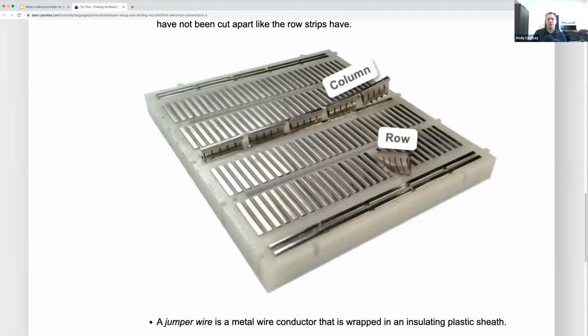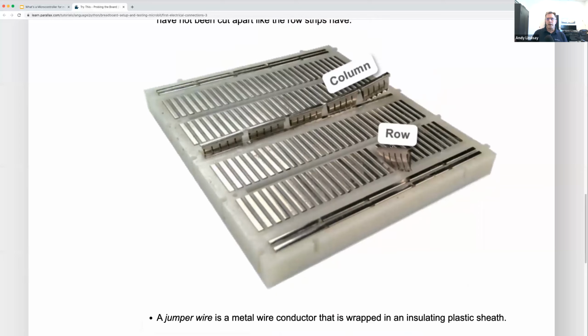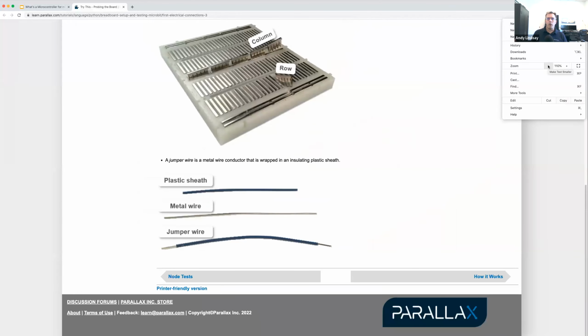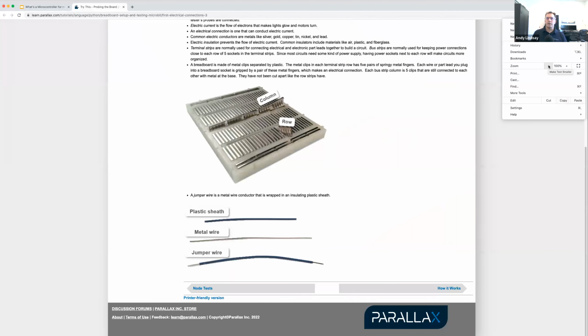And then these are the bus strips with these columns of, I don't know how many, 25 actually sockets: 5, 10, 15, 20, 25. So this is definitely there to help your students get the idea reinforced of how and why the connections are happening. Any questions before I continue?